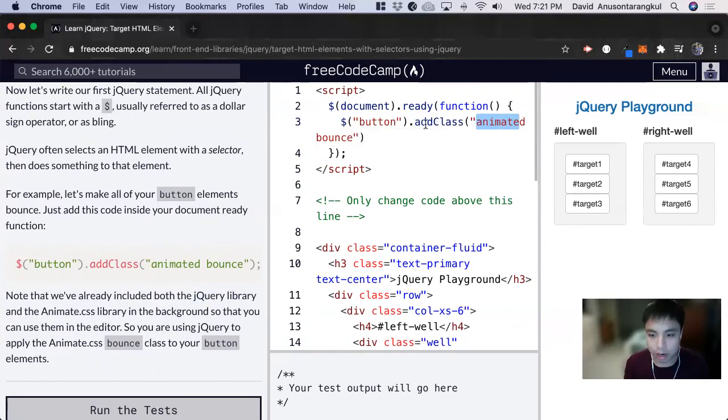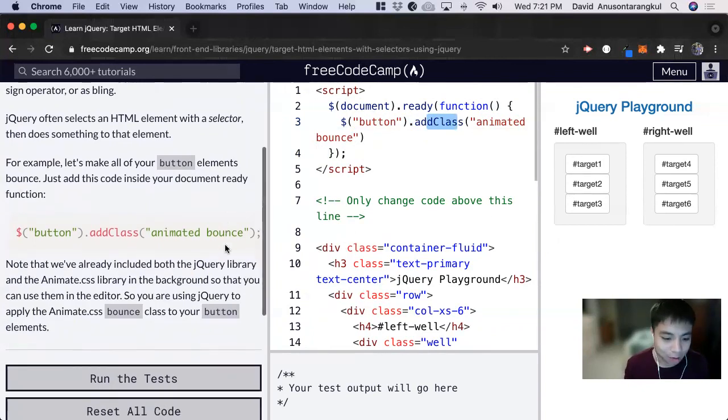And then I also wanted to emphasize that all the buttons will add in the class animated bounce. And in the animated bounce, it goes to this animate.css library where it has that class to make it bounce like that. And that will be it for this one.